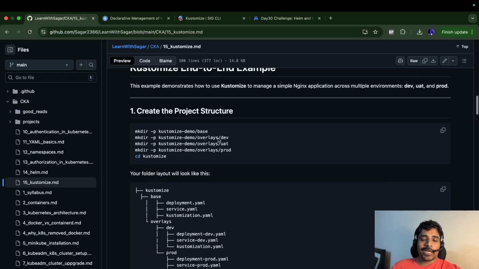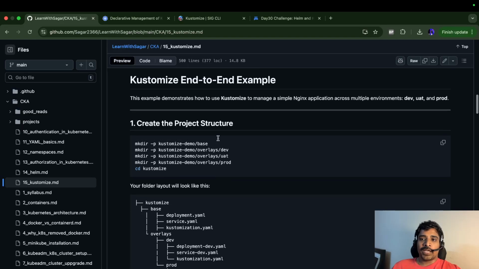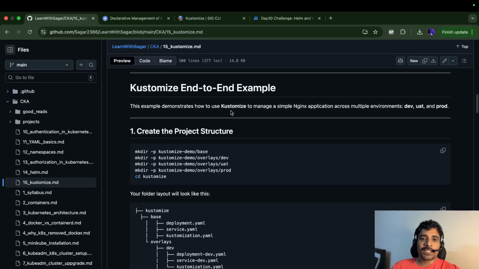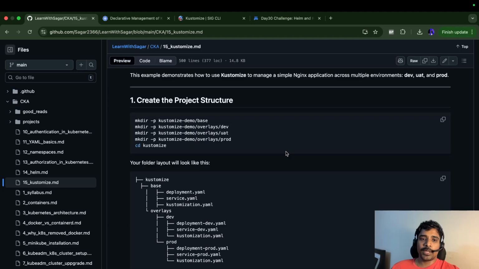Now let's check an end-to-end example, and this will give you more clarity on how kustomize works. In this particular environment, I'll demonstrate how to use kustomize to manage a simple Nginx application across multiple environments. It can be development, UAT, and prod. Always remember that the same process goes for any complex application. Nothing changes. The process is the same. So we need to understand the core concept. Always keep that in mind. If you understand the core concept of any tool or technology, you can make changes for any complex application.